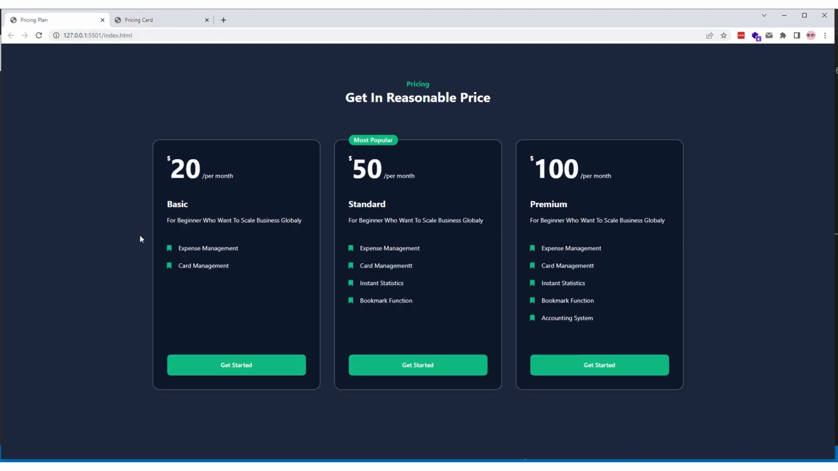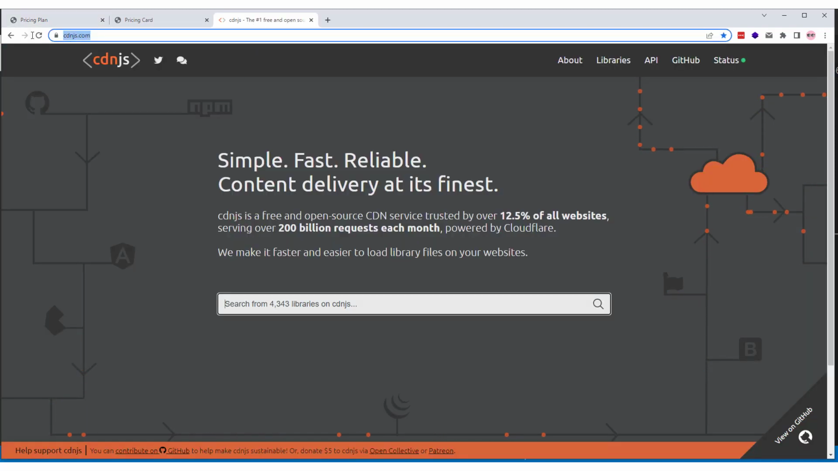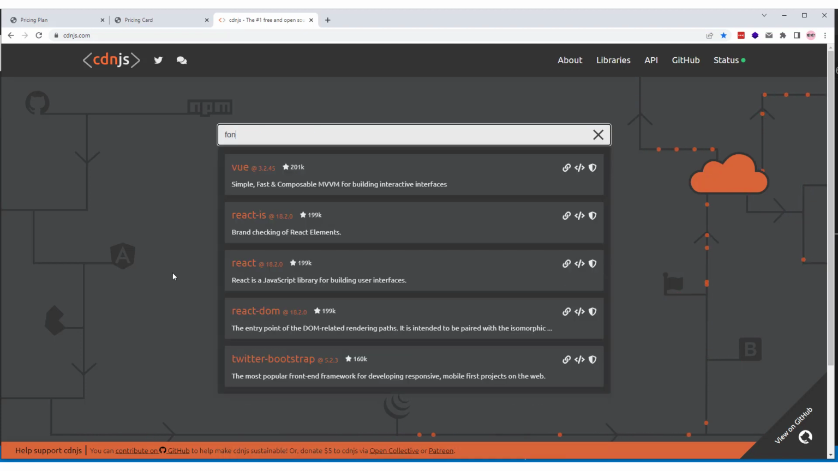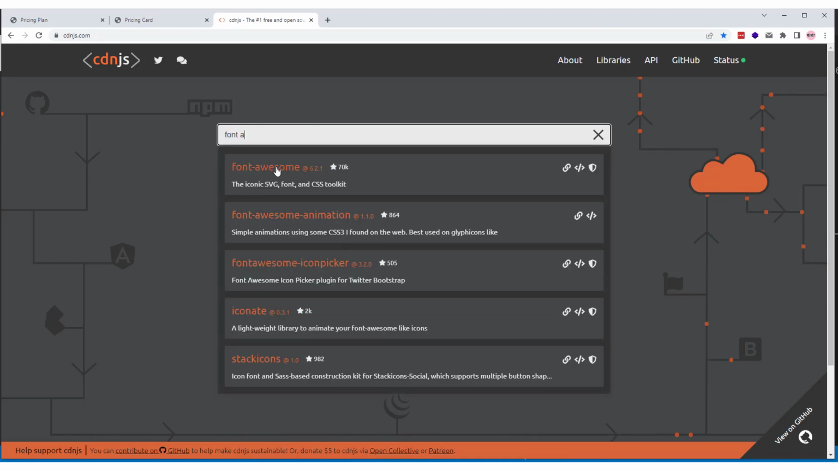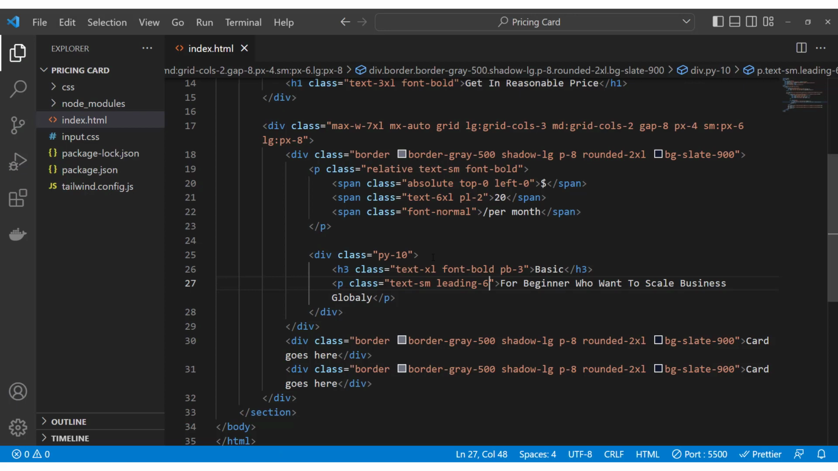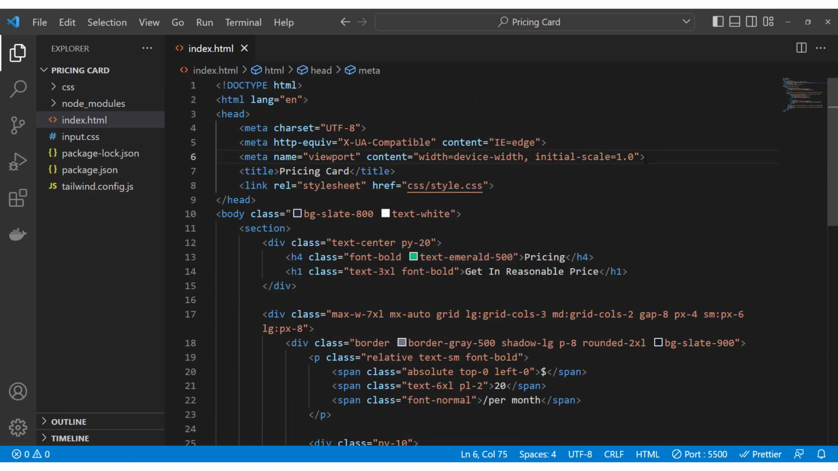Now let's focus on this unordered list. We have the icon and the title, and we can collect this icon from Font Awesome. Open up a new tab and go to cdnjs.com, and in here search for Font Awesome. Here is the Font Awesome I am talking about. You can copy this link by clicking this icon, and I am going to add this at the top and below this meta tag.